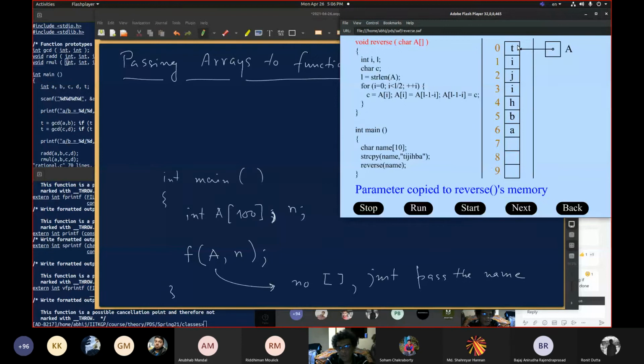Now I want to reverse it. So I just swap T with A, I with B, J with H, and this I is not needed to be swapped. This is just what this function is doing. It's fairly straightforward. I, L, and C are the local variables used by reverse. This is once again a standard string function, strlen, that assumes that the string is null terminated. So calculating the length of the string, defined in string.h, comes to 7.